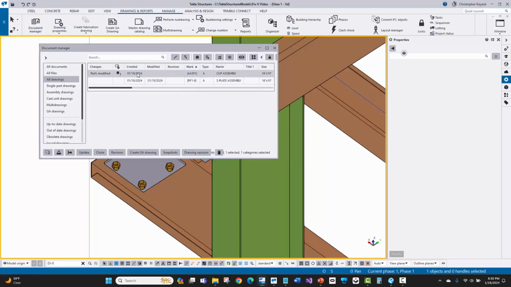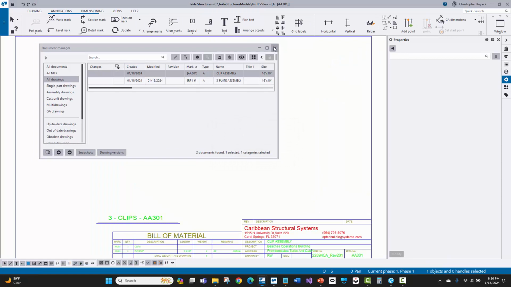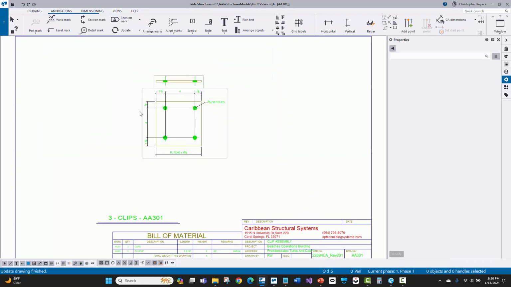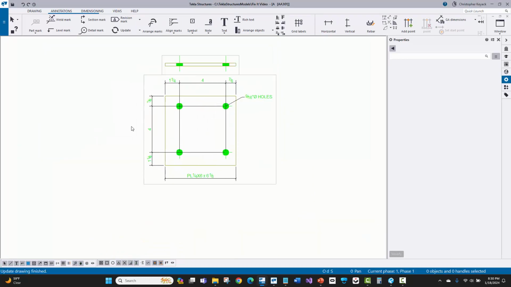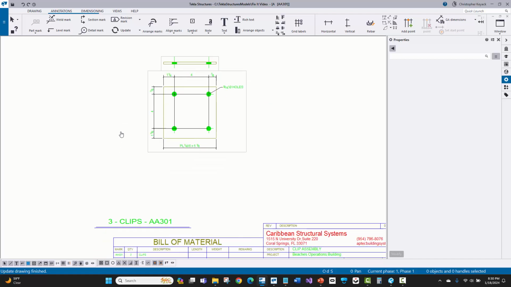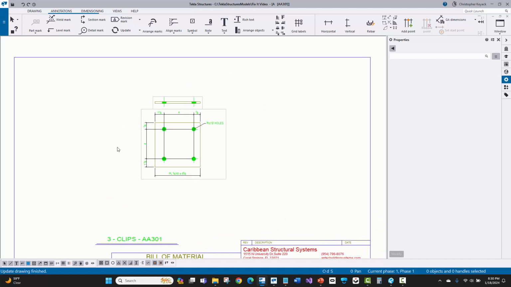So there we go. Parts modified. I'll double click on that. Come in here and there we go. Now those rogue bolts or holes are not off the edge of the plate. And we still have our quantity of 3 and everything is all set.